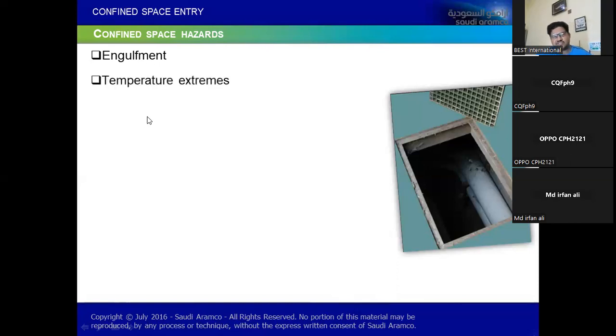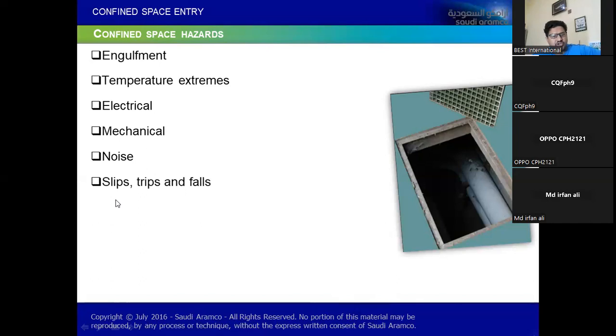But let me share: extreme temperature is another hazard as per Aramco. Electrical hazard, mechanical hazard could be there if those energies are not properly locked or isolated. Noise, if abrasive blasting, grinding, cutting, or any activity generating noise is going on. The legal limit of noise level is 85 decibel. Above 85 decibel is a hazard limit. For 8 hours we can accept below 85 decibel, but above 8 hours, even below 85 is not accepted. So noise level also needs to be monitored.